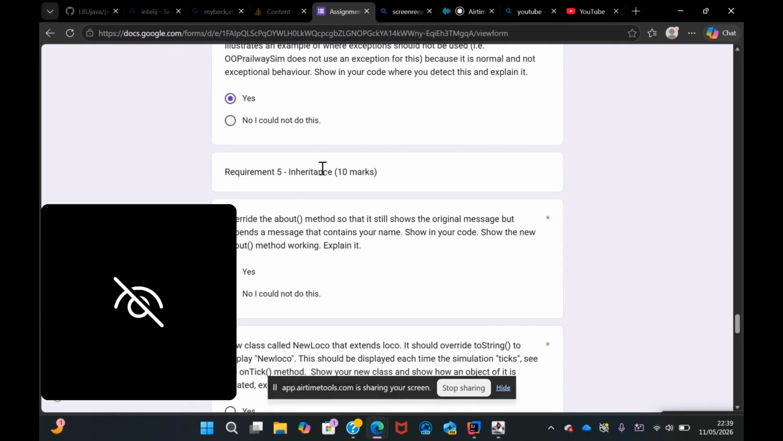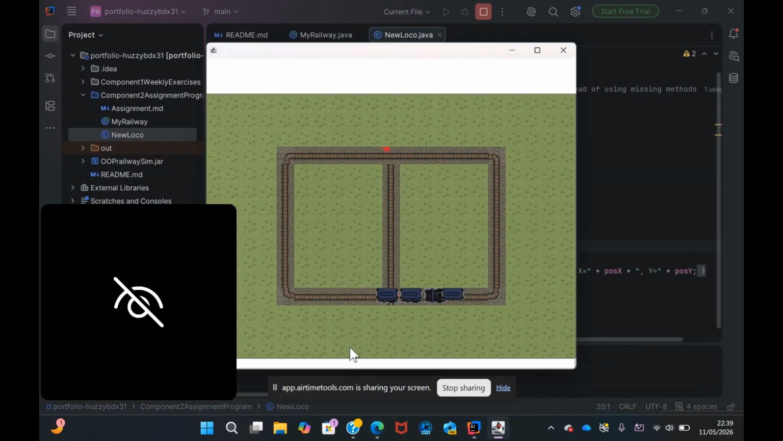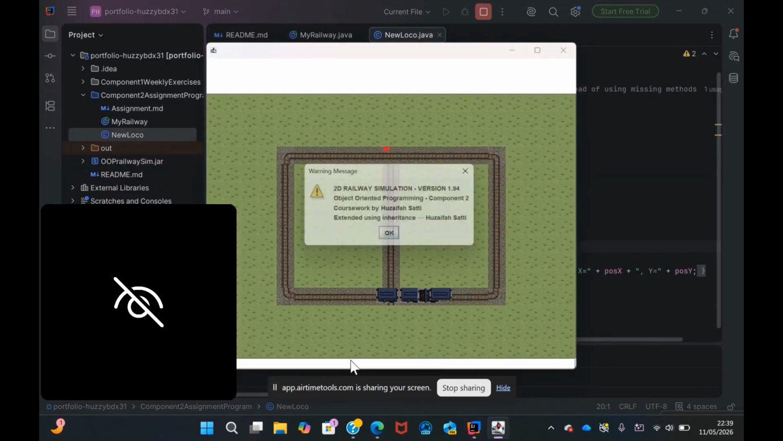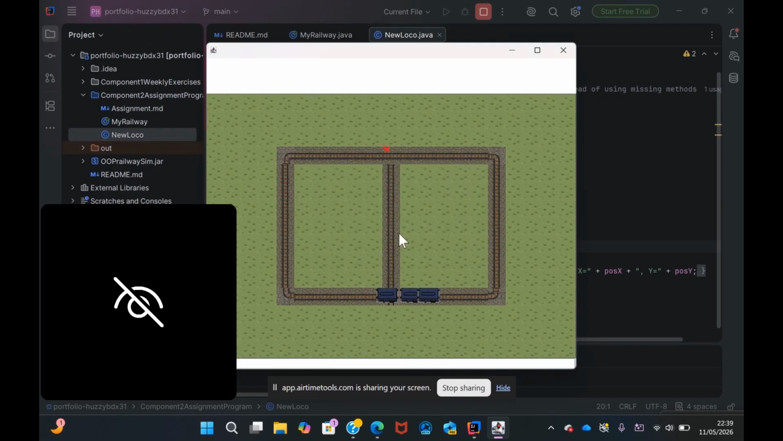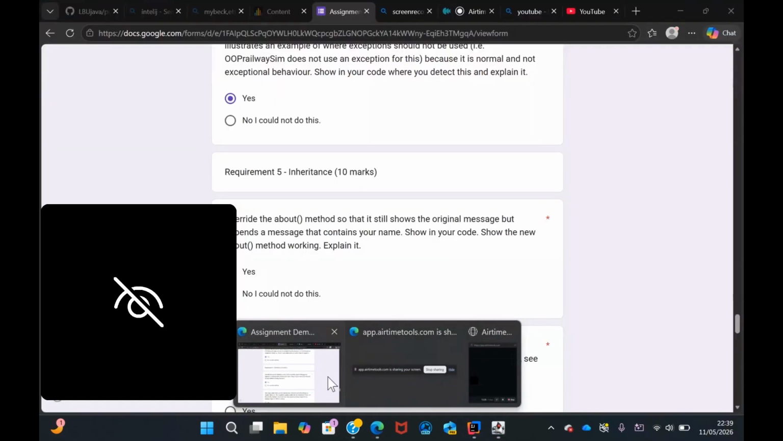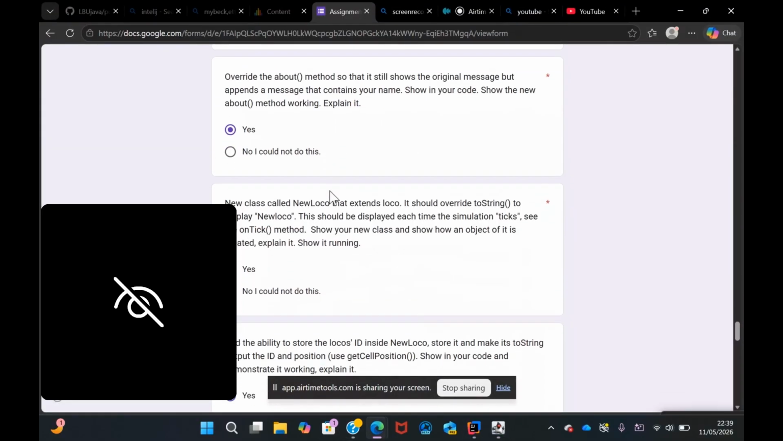Anyways, going on to the requirement and final inheritance. So what we're going to do is the about. If you go over here and type in about, this will pop up. It will display the name, the version which is 1.94, the object oriented programming component 2. It will show the coursework by me, Huzaifah, and that does work. So the answer therefore is a yes.